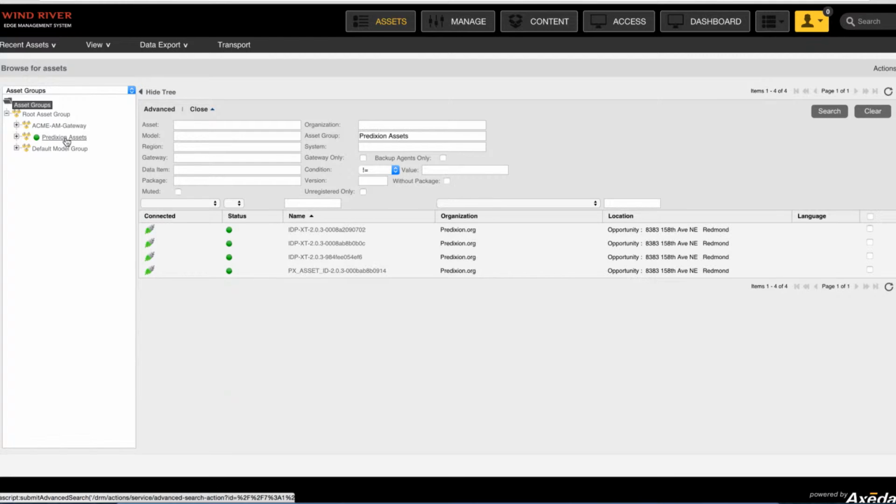I can go to the Assets page, look for the assets that are categorized under Predixion Assets category, and at a glance, I can see that the status of all my assets, as indicated by the green icon, are good. For this demo, I'm using a model that has been trained on data collected from an electronic submersible pump in an oil well. Let's take a look at my predictive maintenance dashboard.